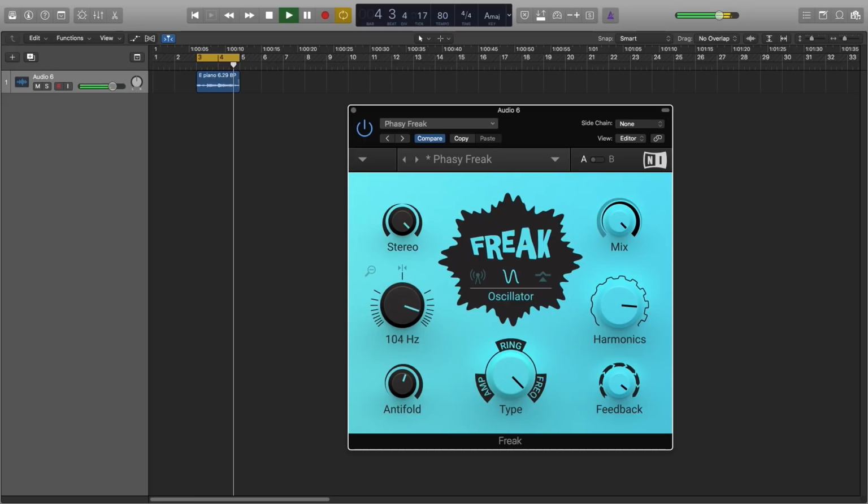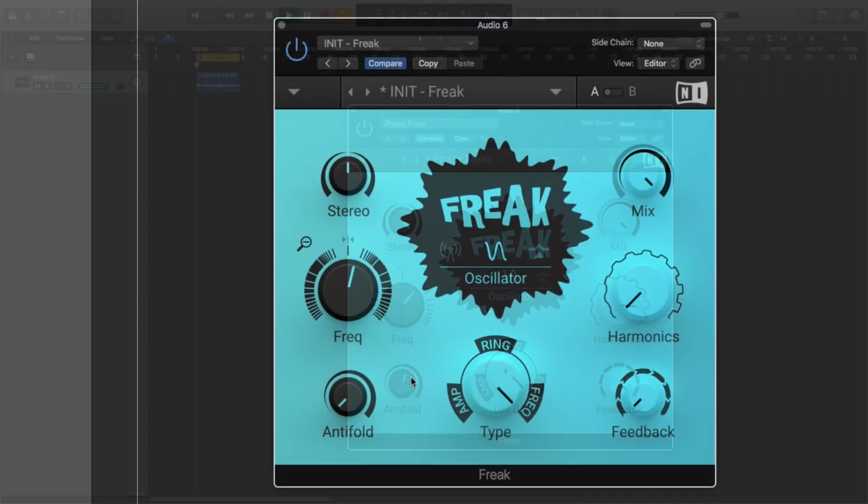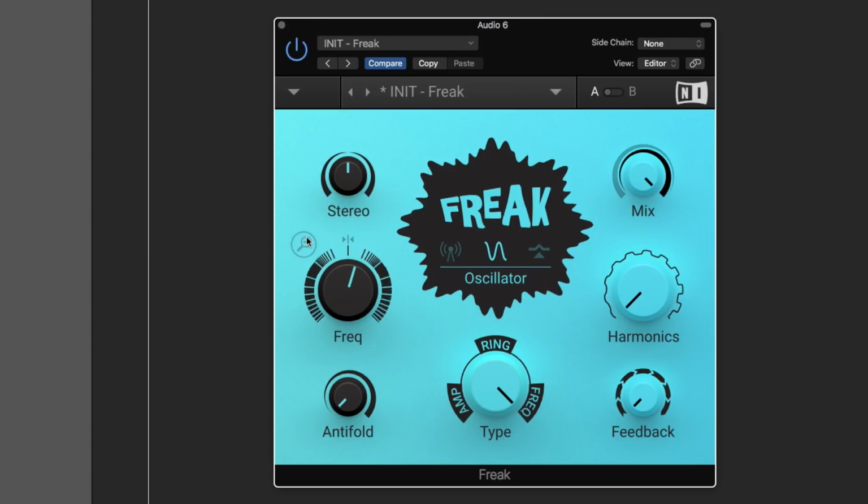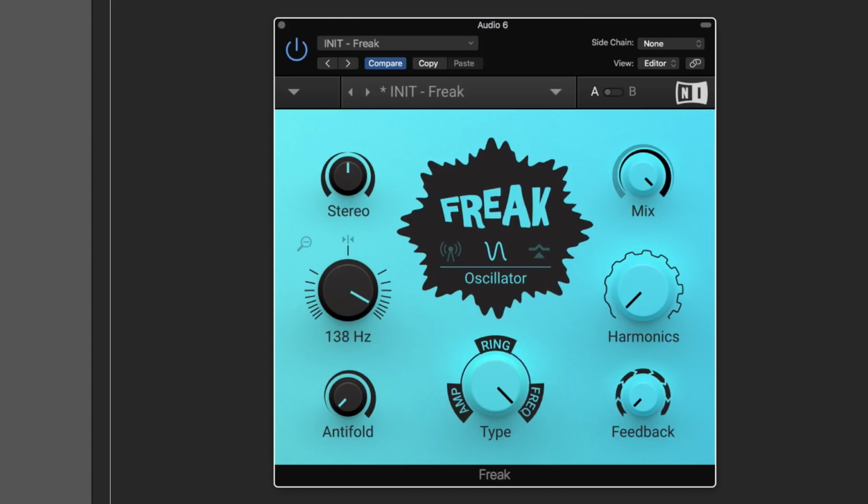Oscillator mode offers a classic modulation technique by using an internal sine oscillator to shift the input signal. With the type parameter, you can move from amp to ring modulation up to frequency shifting. The range of the frequency parameter is controlled by the zoom switch, which offers a coarse range of plus or minus 5000 Hz or a fine range of plus or minus 200 Hz.